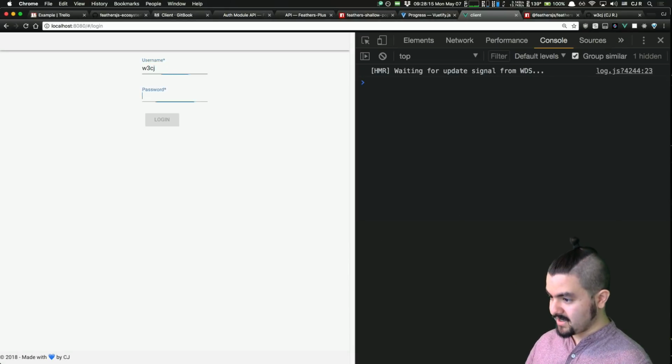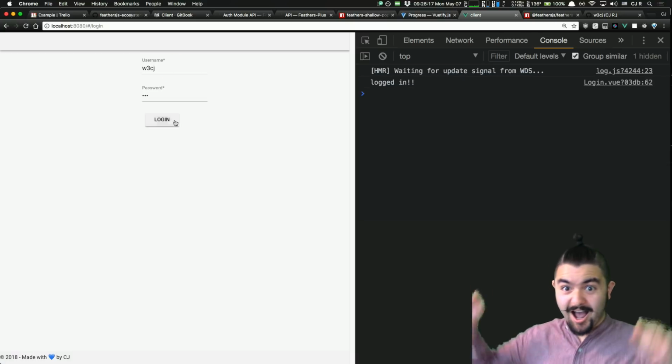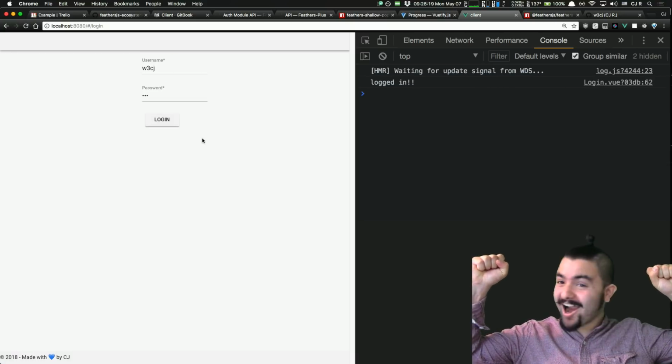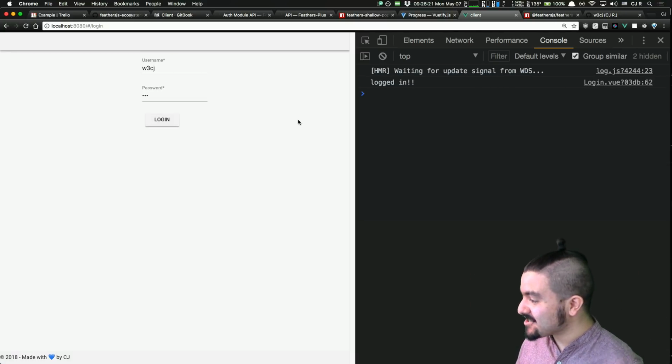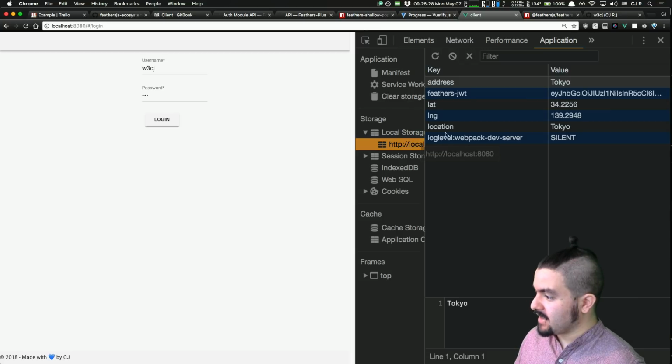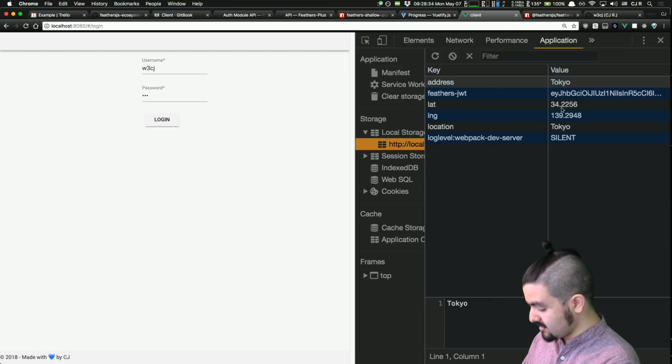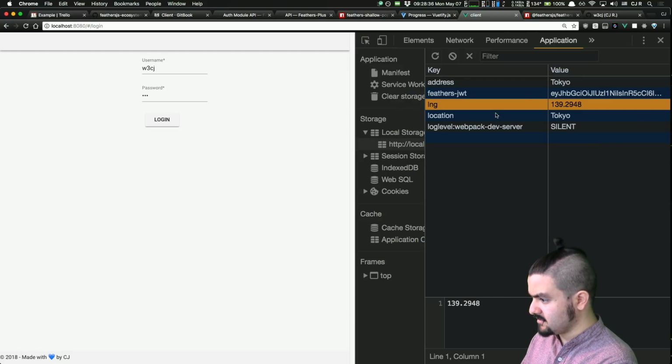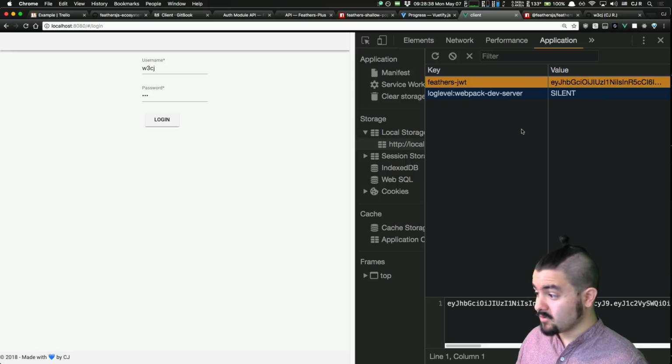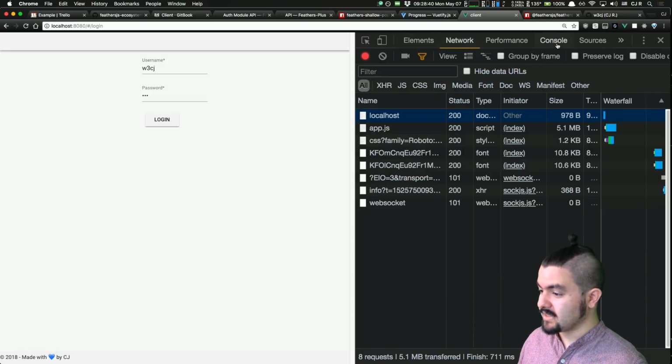W3CJ, password, login. We're logged in. Okay. And actually, we can see if we look at application, Feathers actually creates a JSON web token, and we're now logged in. So these are all other things, but cool. Yeah, we're logged in. Too easy.